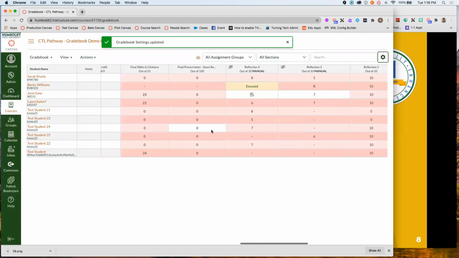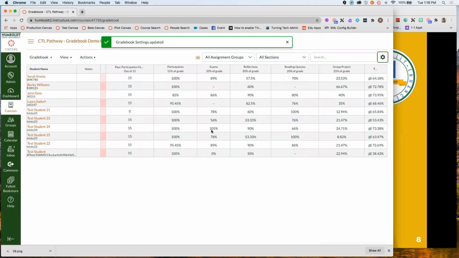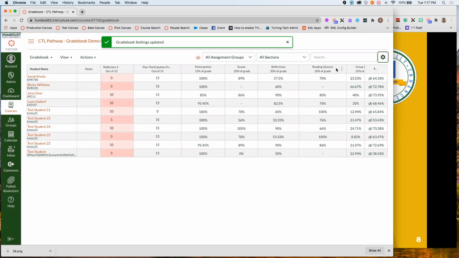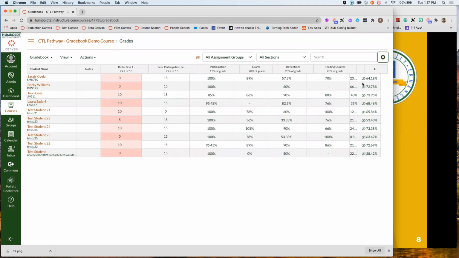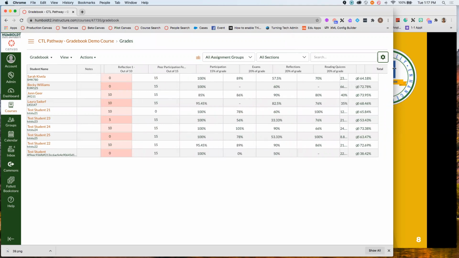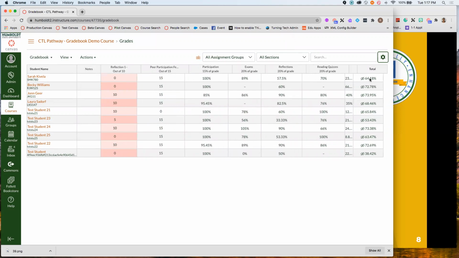If I scroll all the way to the farthest most column, the grade totals in this column, let's see if I can get that a little wider. There we go. The grade totals in this column are the ones that are actually calculated by Canvas. And maybe we're at the end of the semester, or you've got some other items that you're using in the grade calculation, but those assignments aren't necessarily in Canvas. You can go in now and you can override this grade.